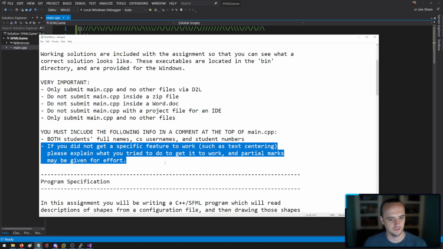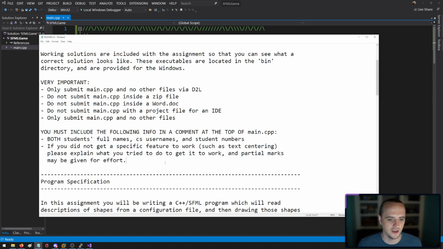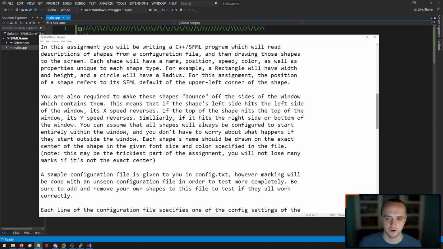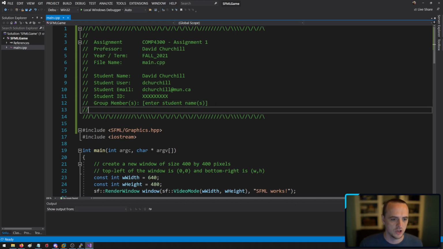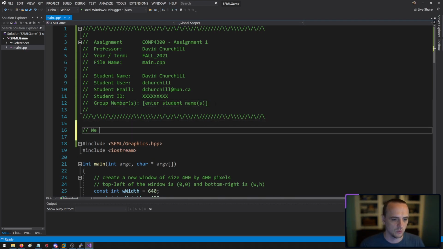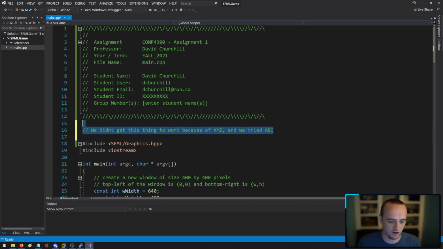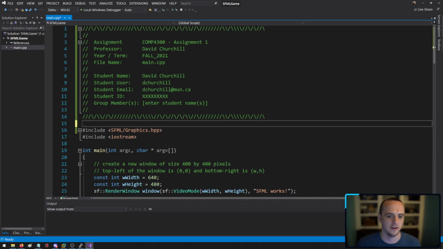If you did not get a specific feature to work, such as text centering, for example, please explain what you tried to do to get it to work, and we're going to give you partial marks. So yes, I'm a pedantic jerk about things like main.cpp, but if you put in the effort, I'm actually quite an easy marker, okay? So if you couldn't get something to work, just go up here and make a comment and say, we didn't get this thing to work because of X, Y, Z, and we tried ABC. Okay, so if you put that there, we will read it and we can give you marks for that. Not full marks, of course, but at least partial marks to show that you put in the effort and you tried your best.